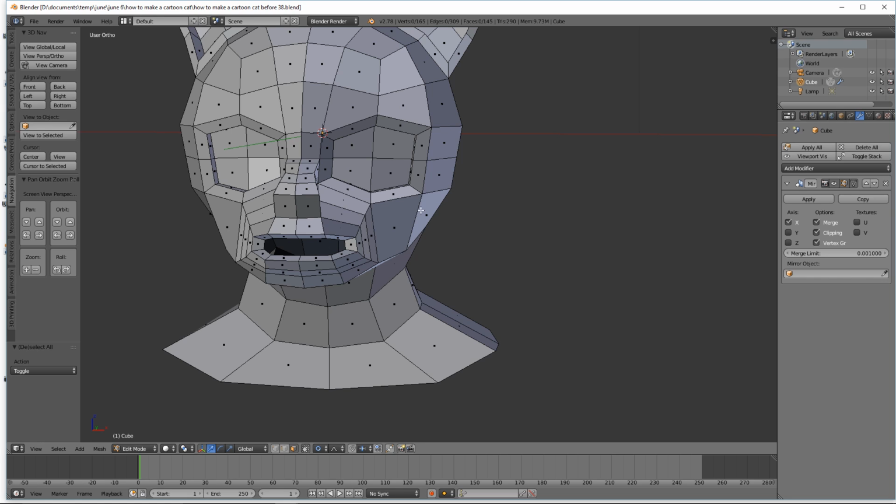Okay, what we're going to do now is hover here, hold Control, and while holding Control, press R to put a loop cut in. We're then going to left click once, and then left click a second time to lock that loop cut in. We're then going to press A to deselect.